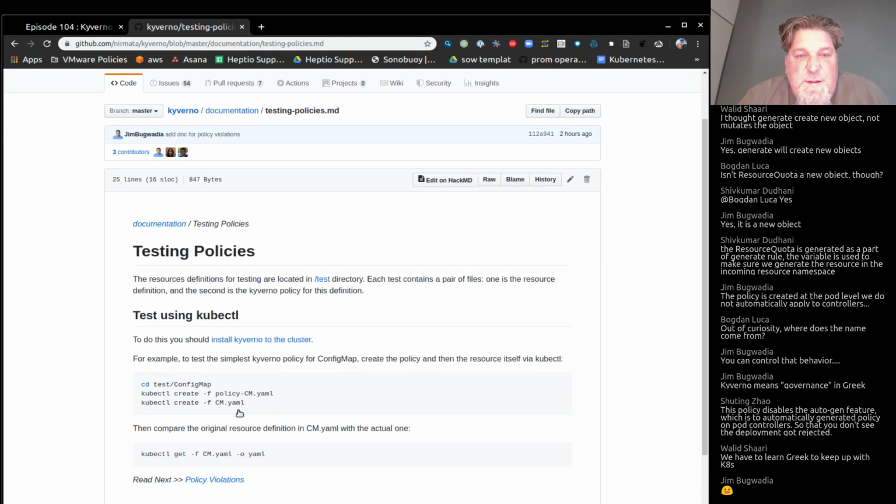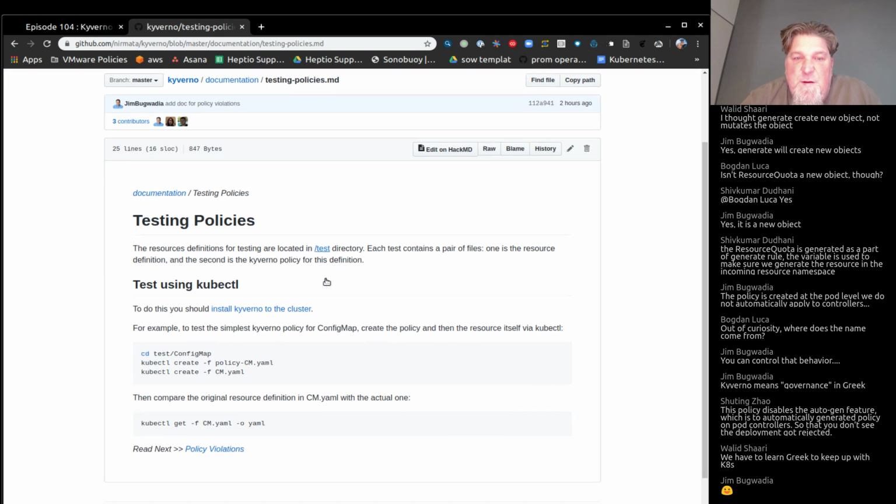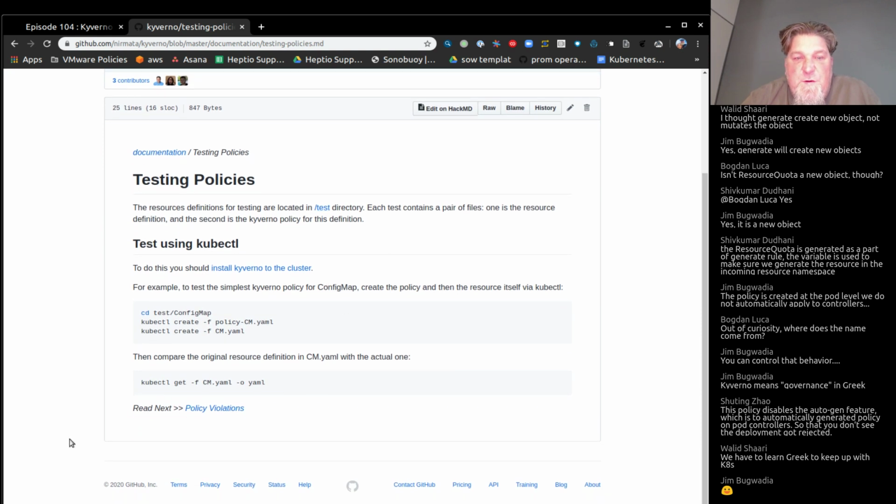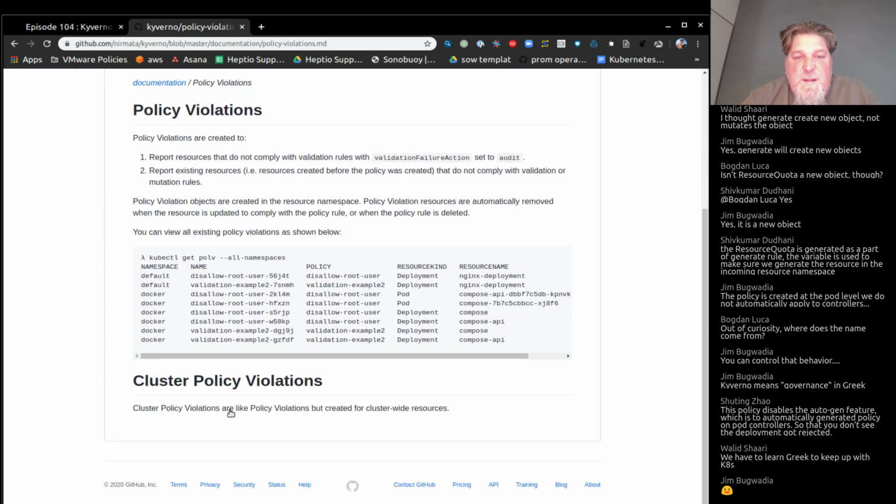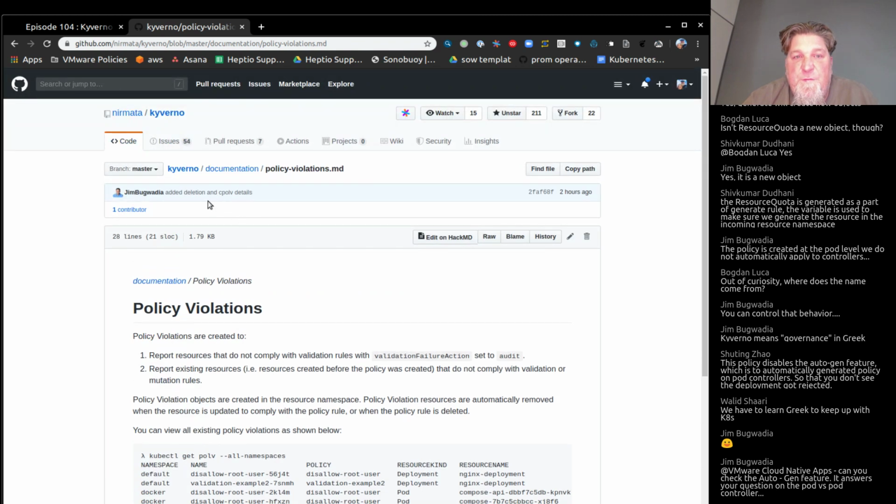Testing policies. The resource definitions for testing are located in the test directory. Each test contains a pair of files. One is a resource definition, and the second is the Kyverno policy. Oh, that's cool. So if you actually wanted to validate that these things are working the way you expect, they provide you examples of how that works. We talked about policy violations. It shows up as a CRD itself, and it also shows up as events, which is pretty cool. Yeah, I mean, great job so far.